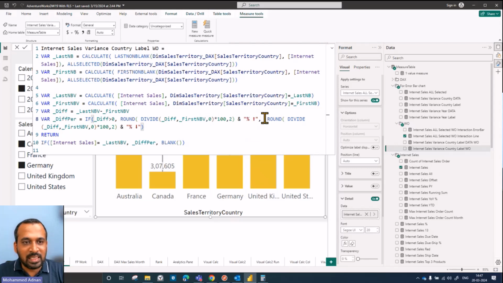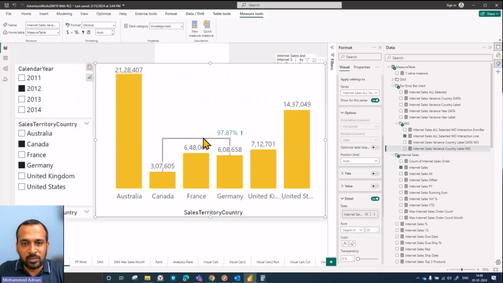And similarly, if it is less than 0, then we have to use the round again, divide, everything the same formula. Only difference is here, the down arrow. All right. So now the return I'm using up here, if internet sales is equal to last non-blank value, then I want to show only this one, else it has to show blank. So by default, if you enable this one, then this will show up for Canada, France, and Germany, 3 of them. But I just want to show it only on the last part of the selection, which is here in the Germany in this case.